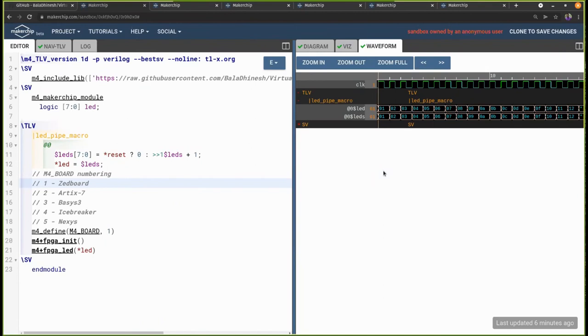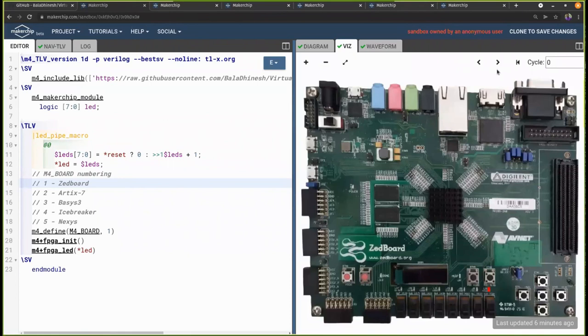This is an example of a simple binary counter. The waveform is shown on the right, and once you open the VIZ tab and increment the cycle, you can see the LEDs getting incremented. As I cycle over it, you can see the LEDs are incremented based on the logic that we provided in the editor tab.